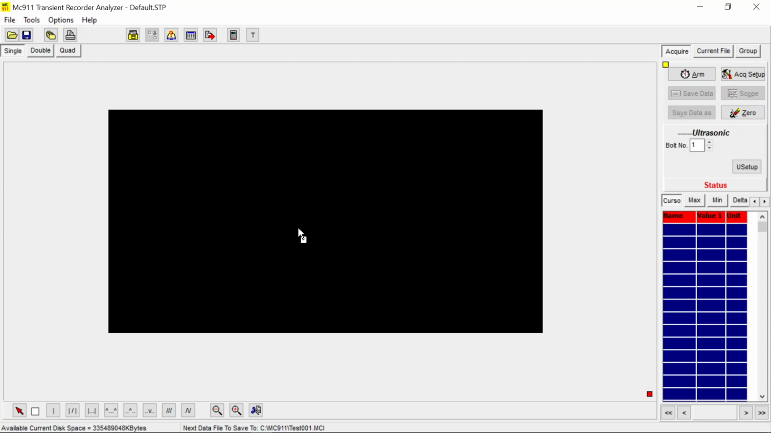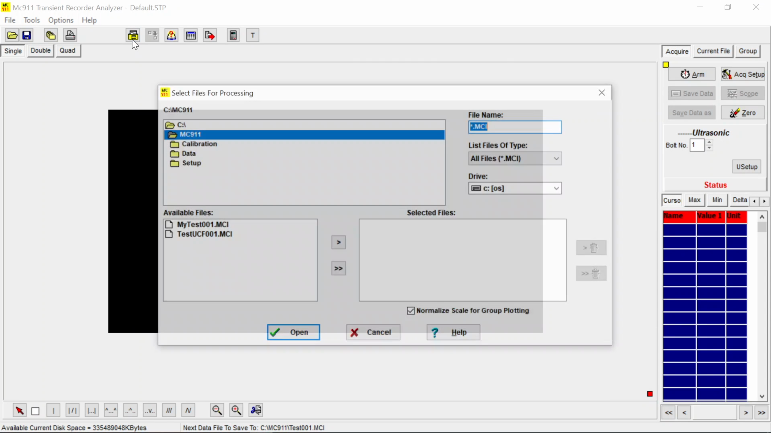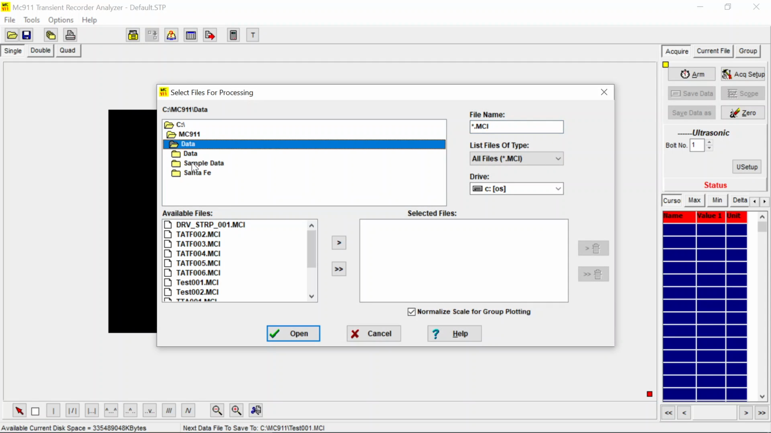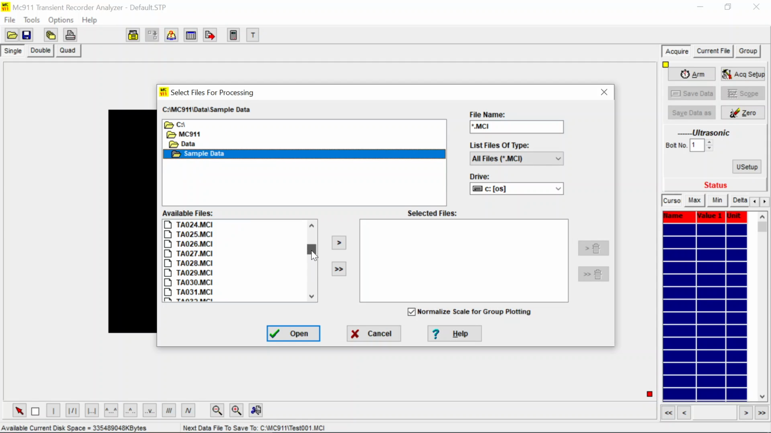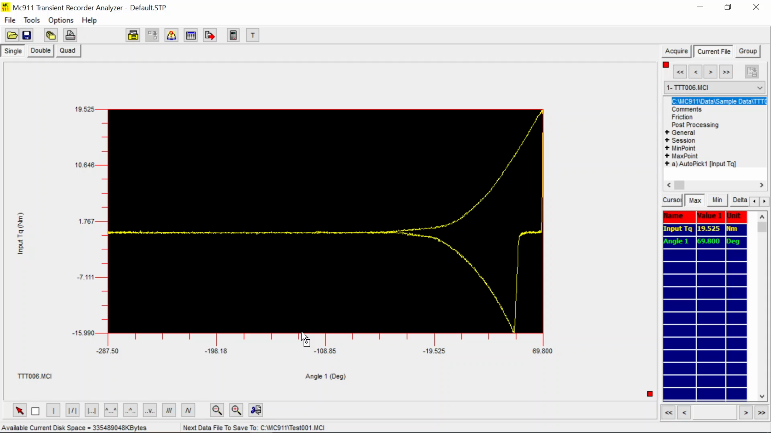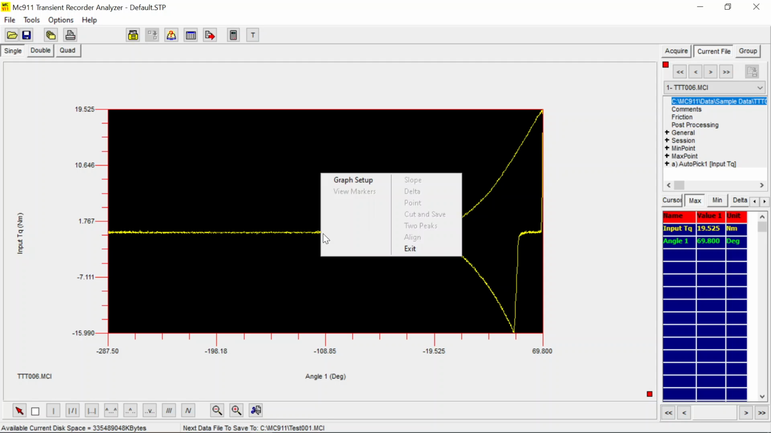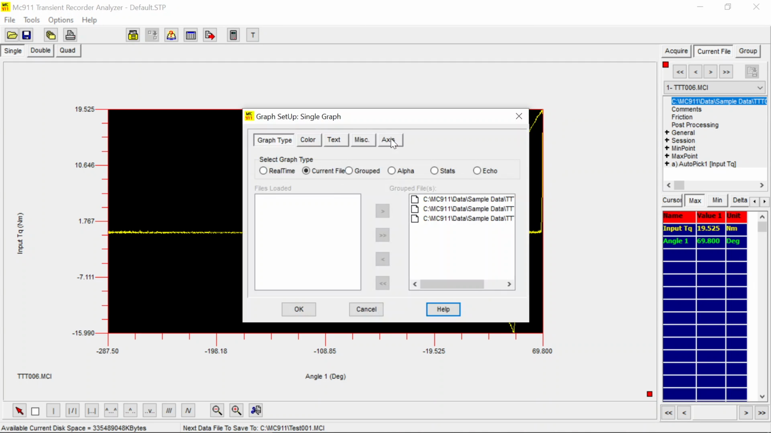In this video, I'm going to show you how to use the friction part of the MC911 software. First of all, let's open some file with some torque and tension data. I'm going to select 3 files. Okay, as it shows up here, let's plot it against each other.